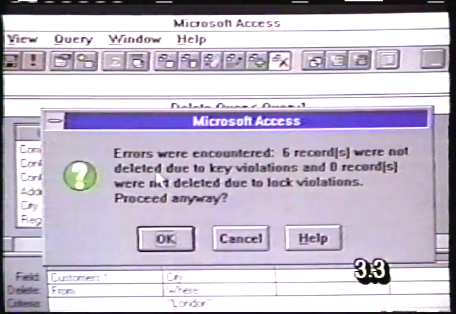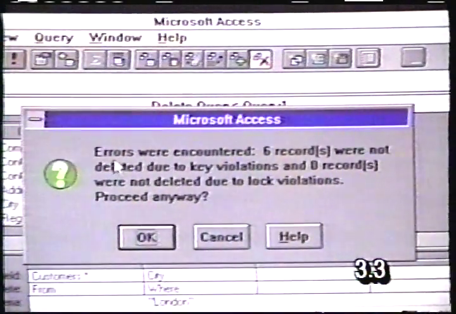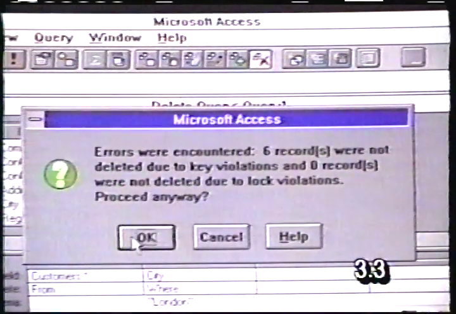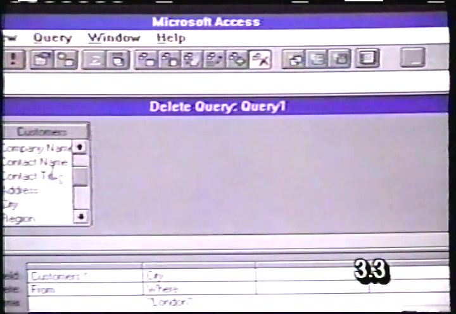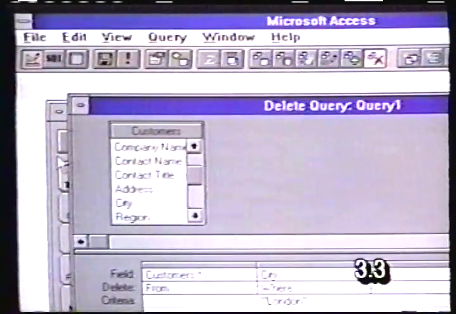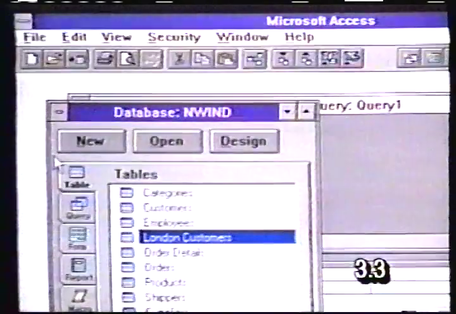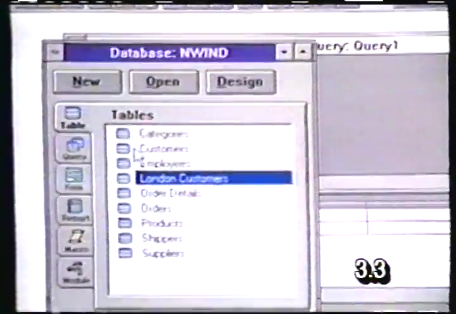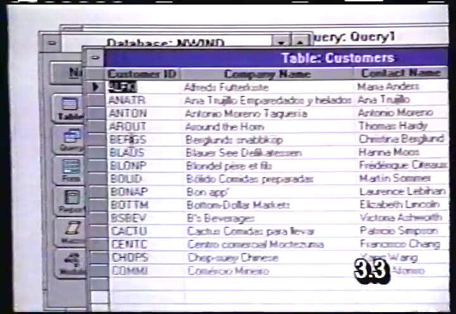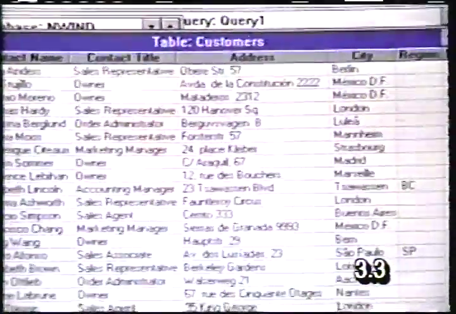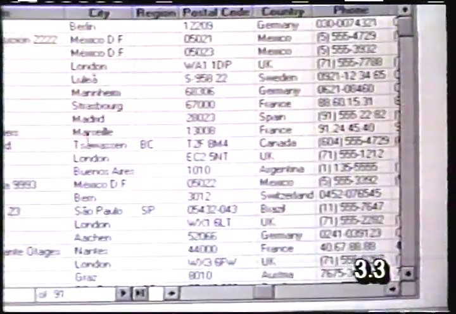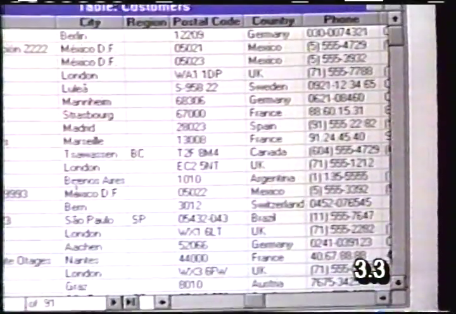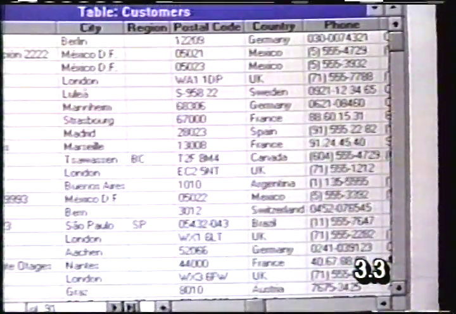I click on OK, and it says errors were encountered. 6 records were not deleted due to key violations, and 0 records were not deleted due to lock violations. Proceed anyways. I'm going to go ahead and say OK. Let's go ahead, click back onto our table window, and go into our customer table. If I scroll over, I can see that my London customers are still there.